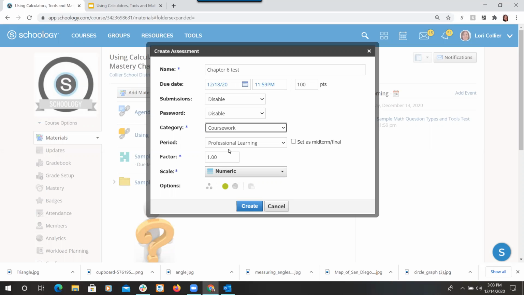Now, submissions and password. Submissions is what makes it available for my students to launch the assessment and actually take it. This is the one where it's disabled while you're building. It's disabled until you're ready for them to take it. Then you click your gear icon and change it to enable. For today and for practice purposes, it would be disabled.